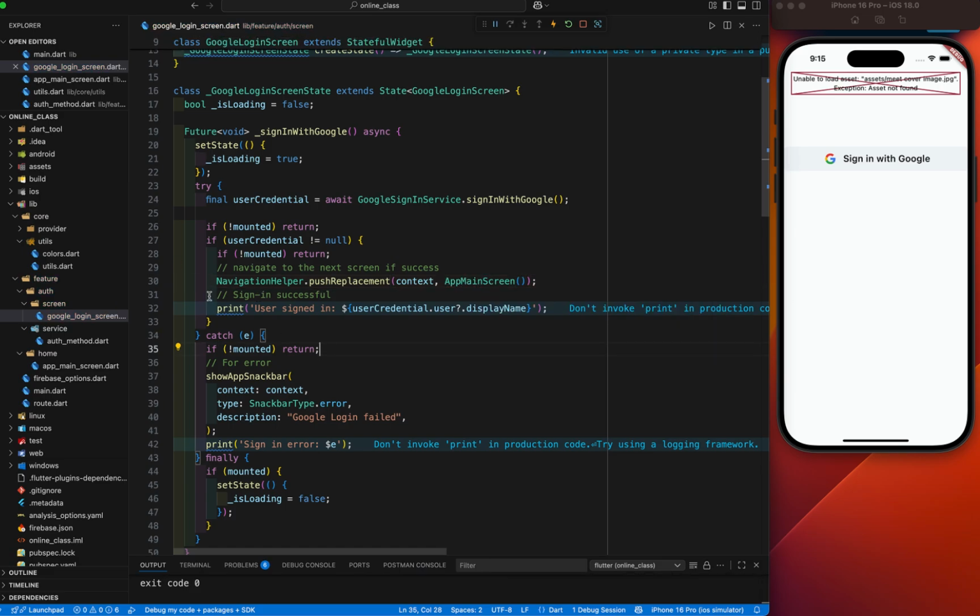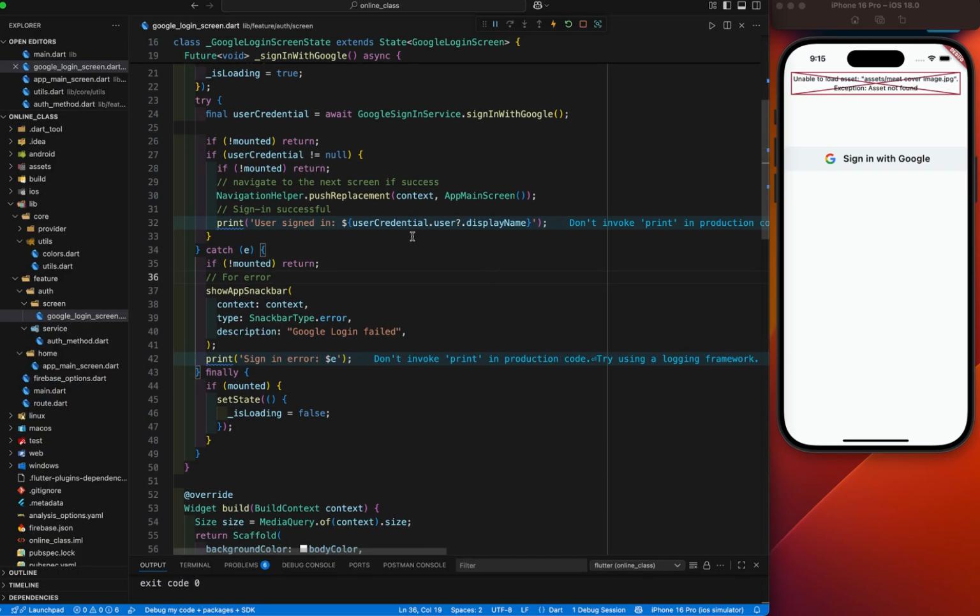At the same time, if login succeeds, we also display the user credential with display name to identify whether it was a success or not in the debug console. If you don't want it, you may comment this out. And we show the error message if login fails or the user cancels the login, and we will show the error message in a beautiful manner.